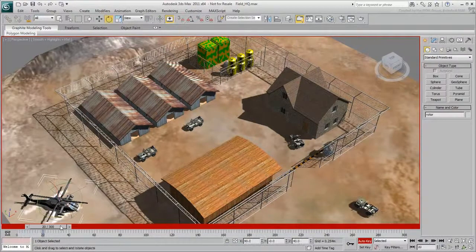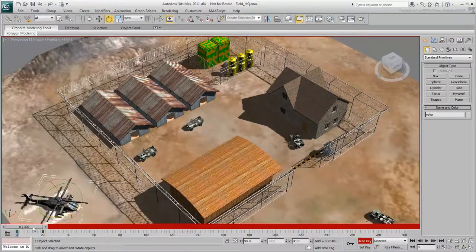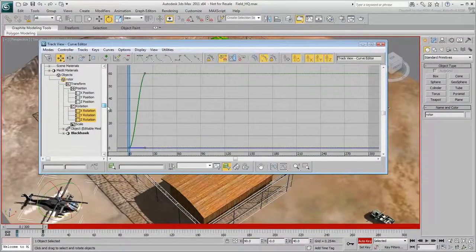Turn on Auto Key, go to frame 20, and rotate the blades about 60 degrees. Scrub the animation. The blades rotate 60 degrees in 20 frames, and after that, nothing happens. Instead of stopping, the blades need to keep rotating 60 additional degrees every 20 frames or so. Open the Curve Editor and find the rotation track. It shows rotation only between frames 0 and 20.